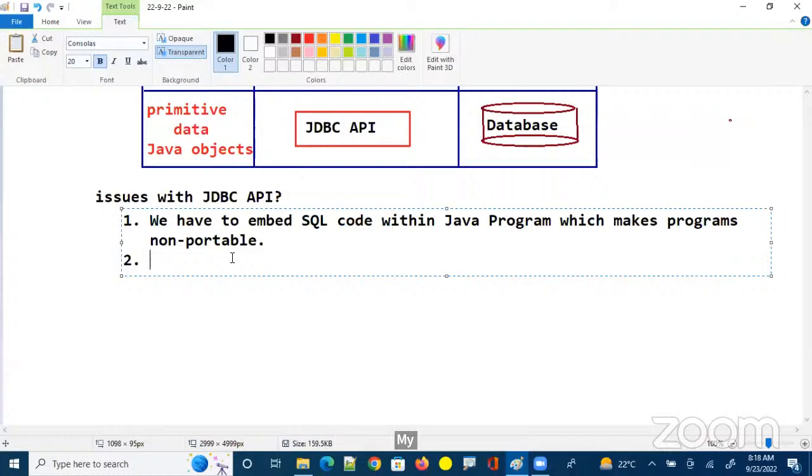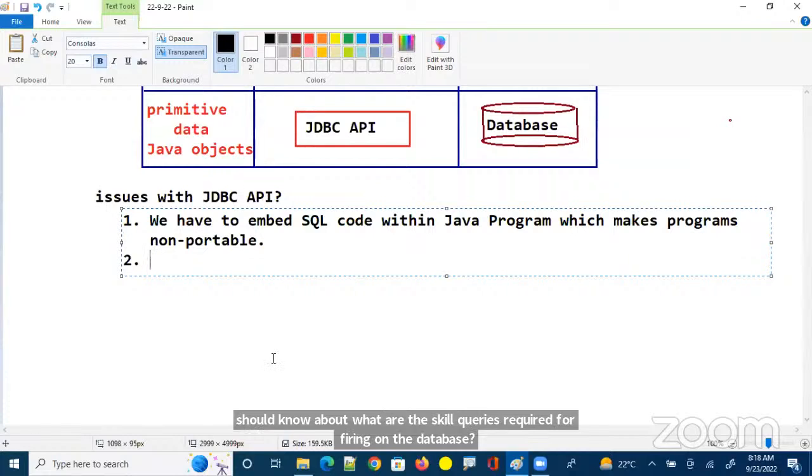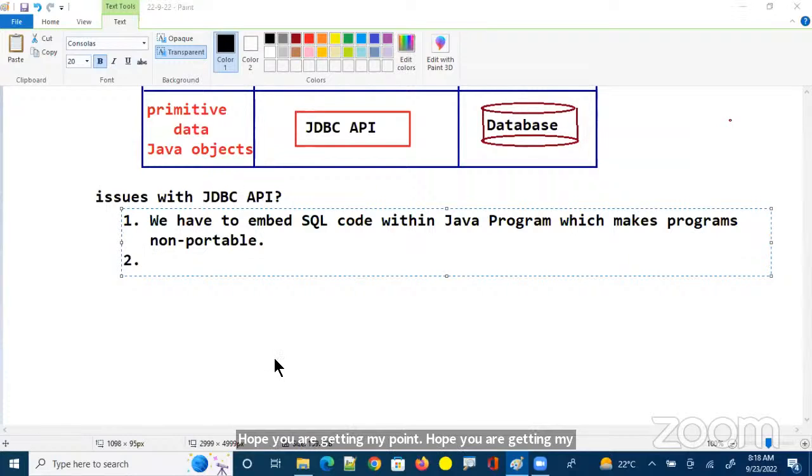Next, we are going to fire SQL queries from our Java code, right? It means the developer needs to know, based on the database, what SQL queries are required for firing on the database. Hope you are getting my point. What is the point I'm trying to tell you now?